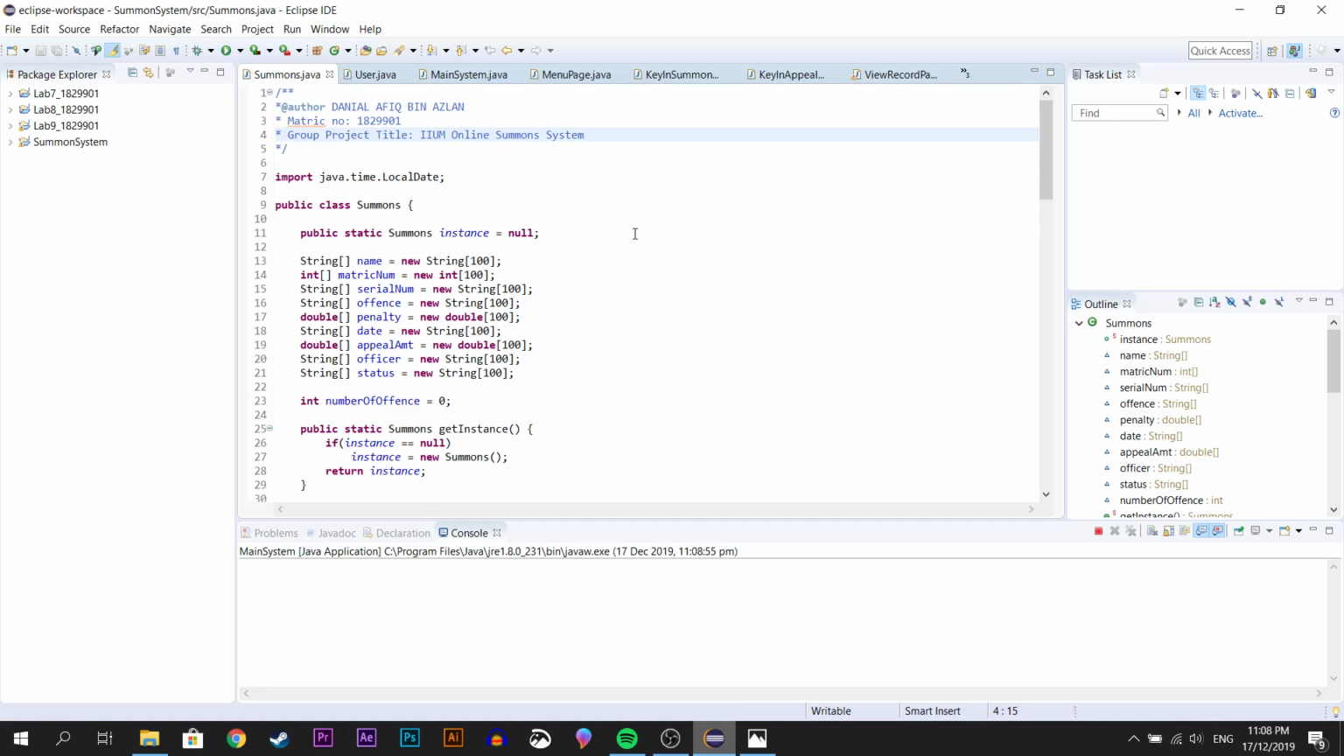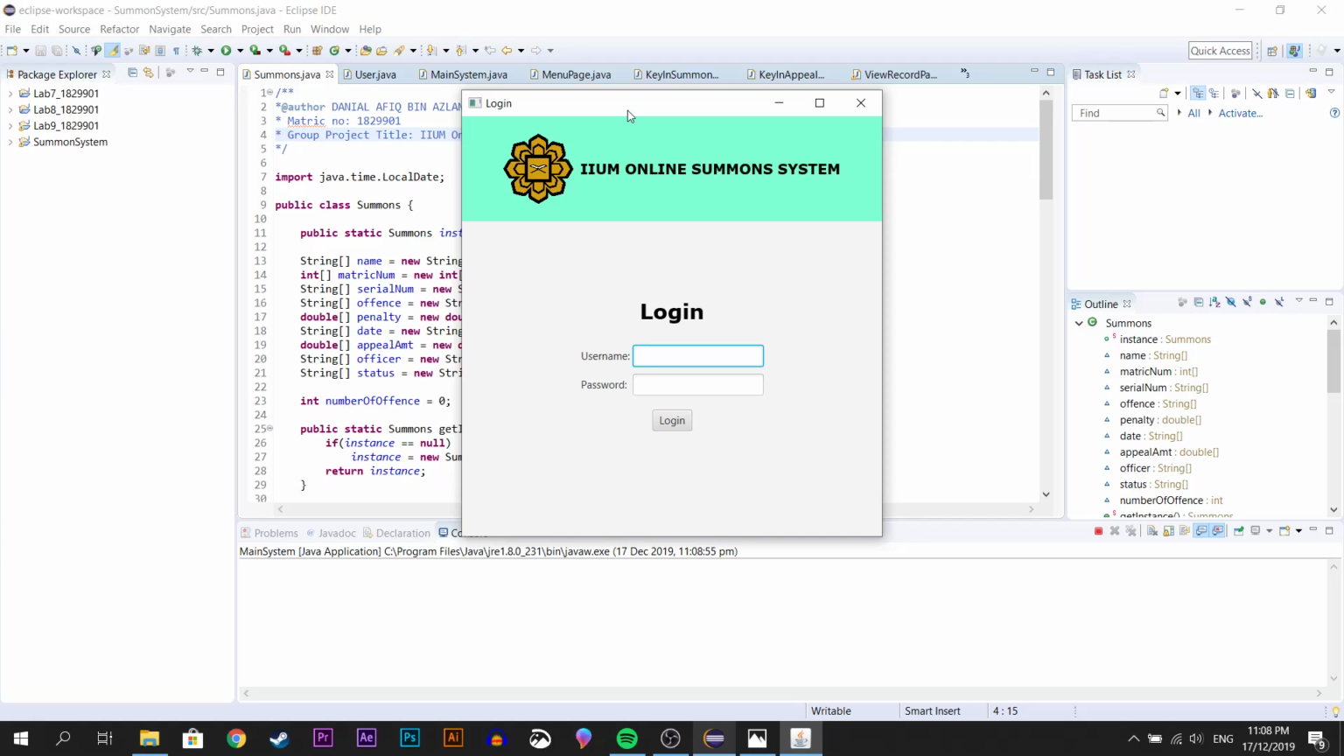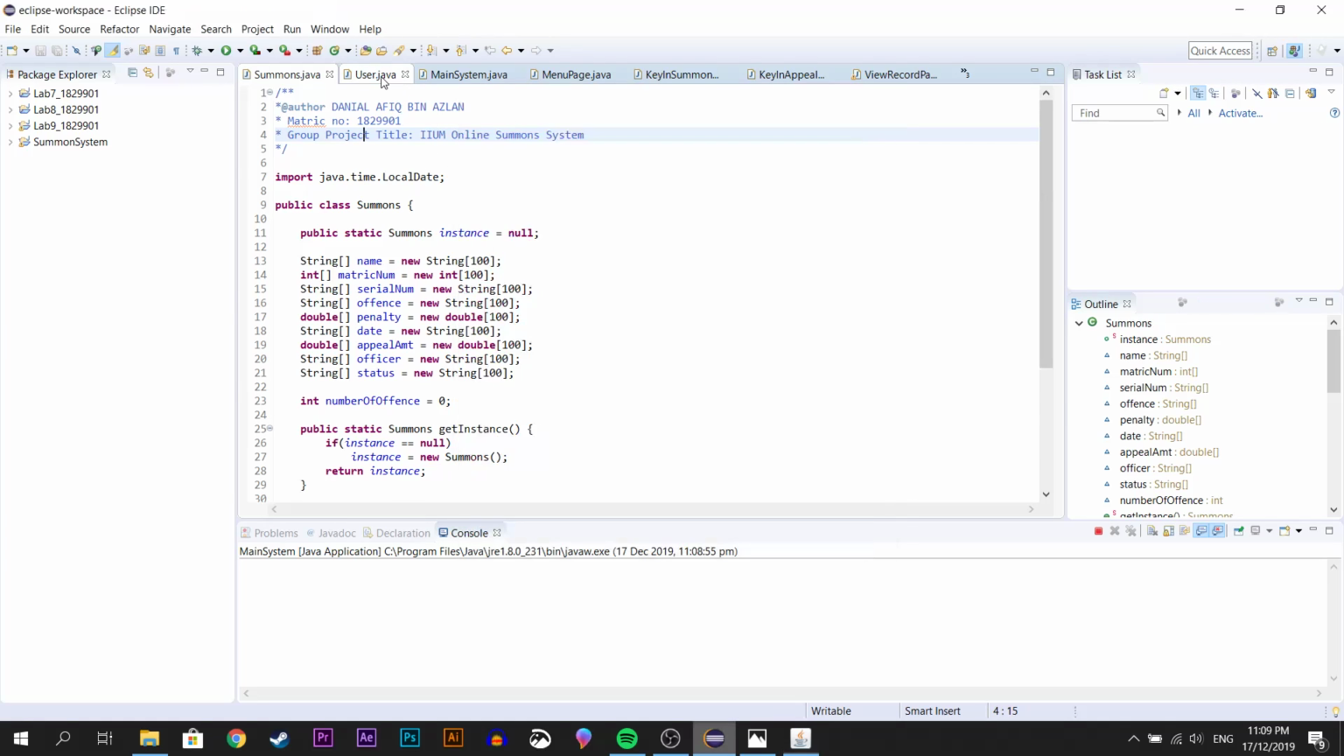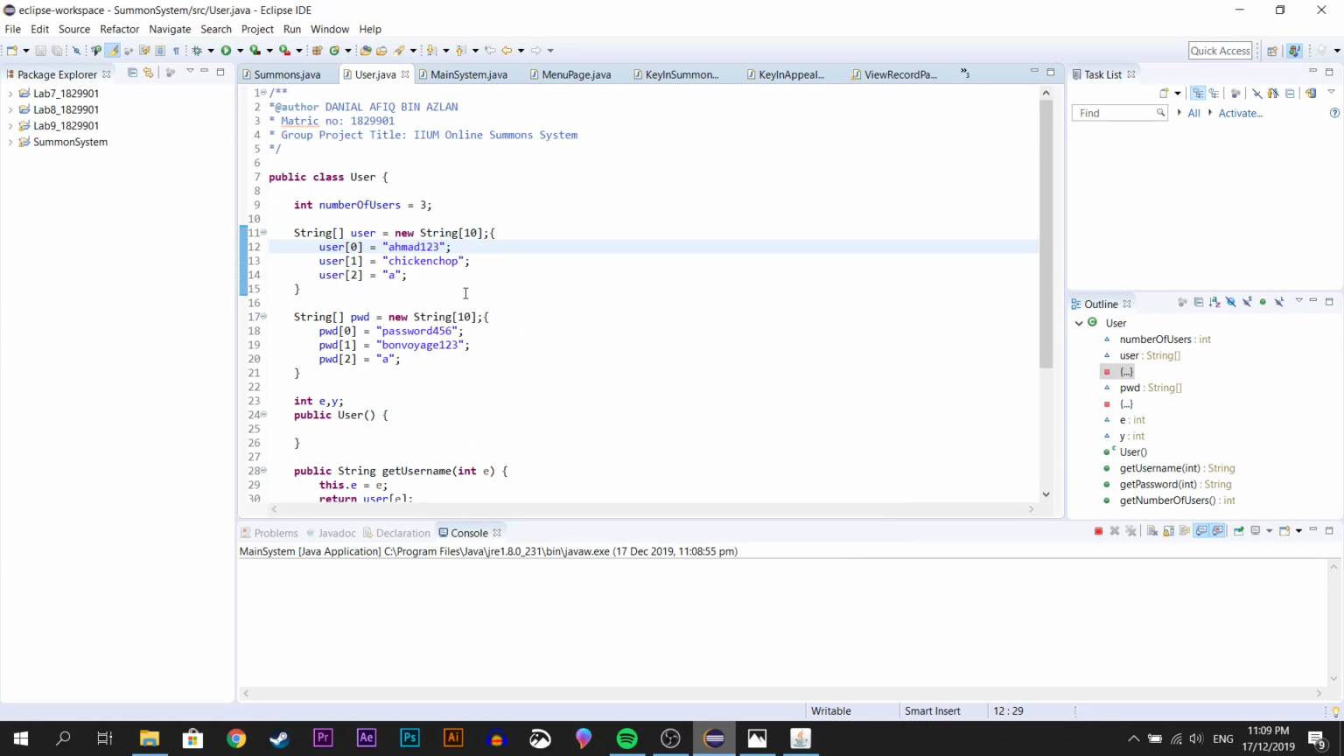As we run this program, the IIUM online summon system, the first window that will appear when you run the system is the login window. This window will prompt the user to enter the username and the password to log into the system. All the usernames and passwords are stored inside the user class of our program in two sets of strings. One is for the username and the other is for the password.